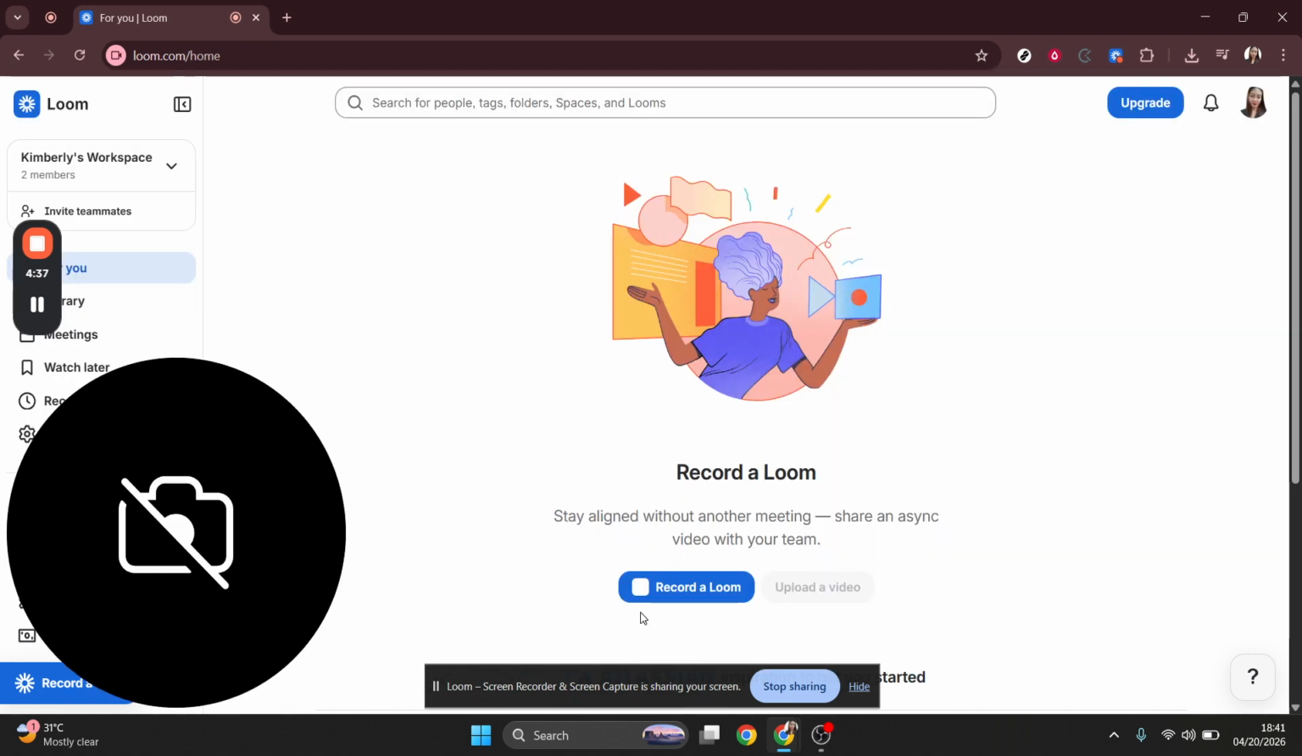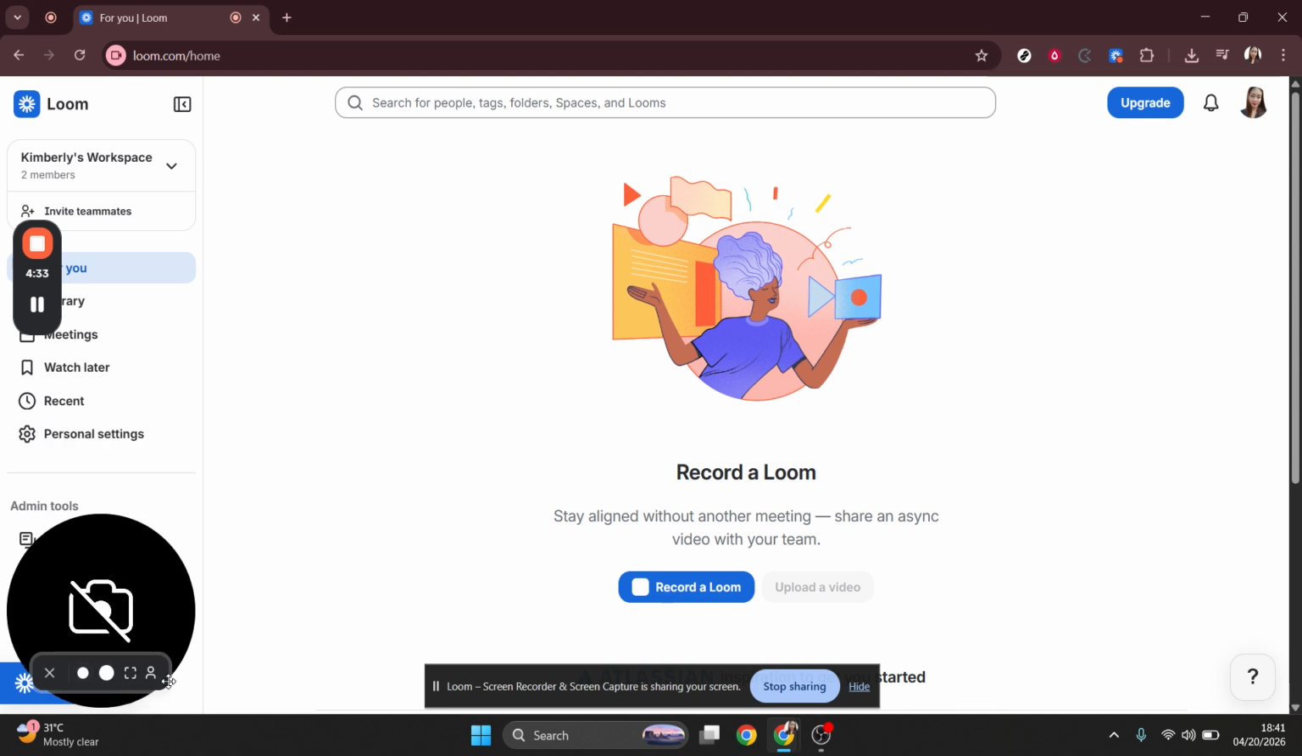A couple of quick tips before you wrap up. Record a short test clip to confirm the size looks right on different screens. Double check your lighting and framing after resizing so you remain centered, and leave comfortable margins so the bubble doesn't crowd your content. That's it.